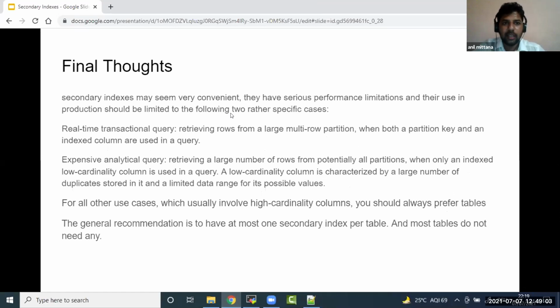Now, final thoughts. Obviously, secondary indexes will not give you performance, but they are very convenient. They are there to give you convenience, not performance. So you have to really understand how this works. These are some use cases we already discussed. Include the primary index along with the secondary index when you're querying, and do not use very high cardinality or very low cardinality columns. Do not create your secondary indexes on them.